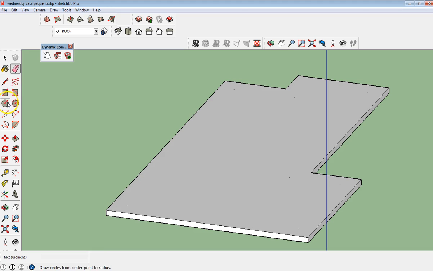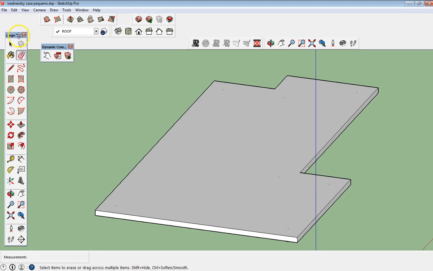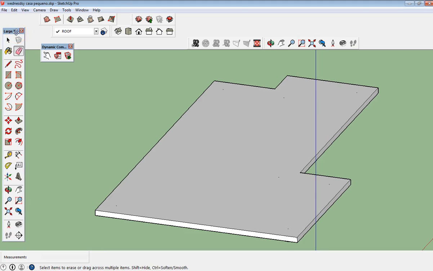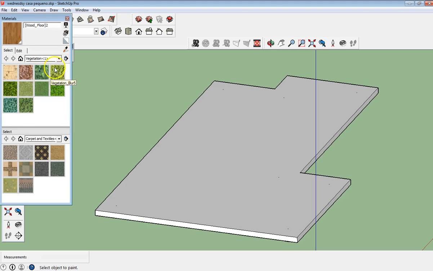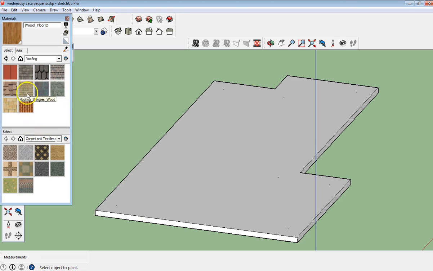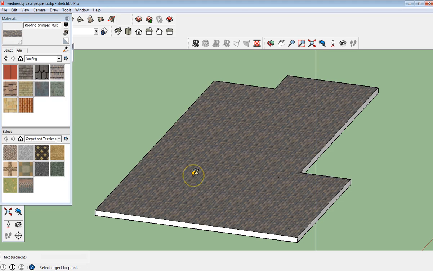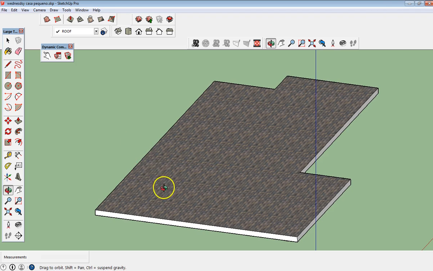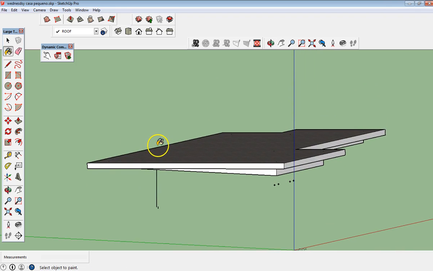So maybe so I can see it. You'll find on here that there's a roofing category, so there's some different choices you can pick, and yeah, so play around with that. So that's how I would do a low sloping roof. Really any type of roof, it's the general principle of how to get started with it.